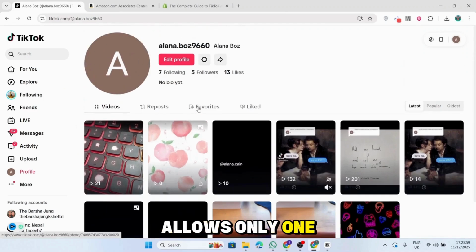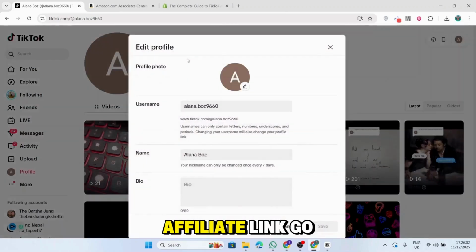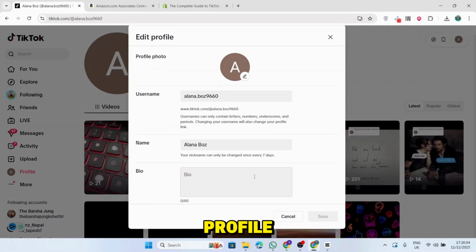TikTok allows only one clickable link in the bio. To add your affiliate link, go to your TikTok profile, tap Edit Profile, and paste the affiliate link in the website section. You can use a URL shortener to make the link clear and more manageable.